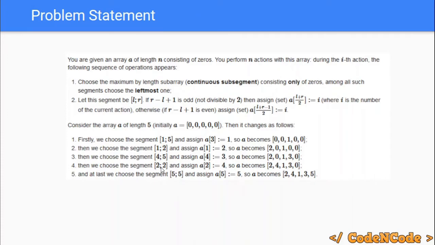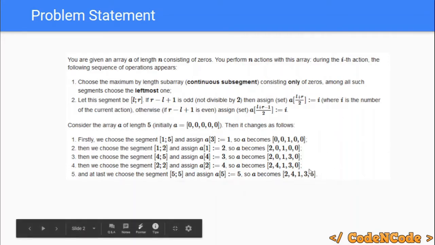Again 2 plus 2 divided by 2 is 2, so position 2 will be initialized with 4, which is the count. Again count increments and so on. So this is what we have to do, and this is the final array that we have to print.